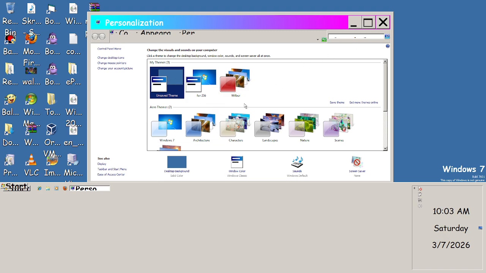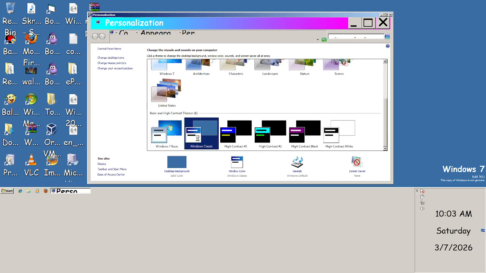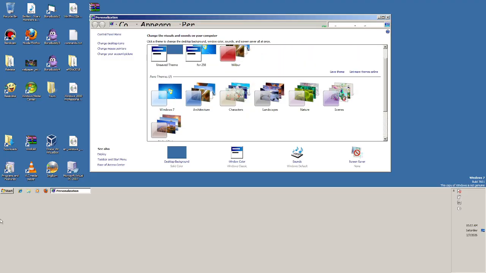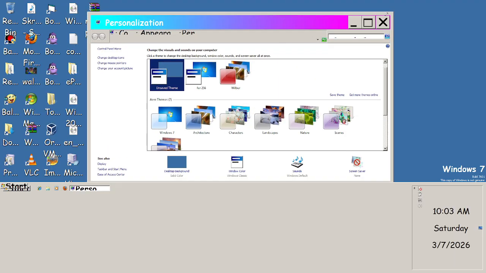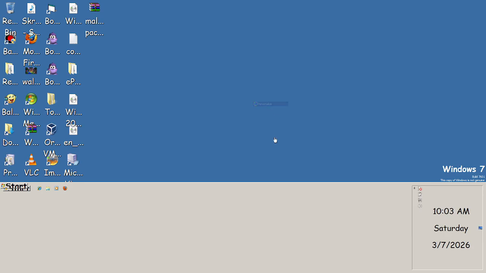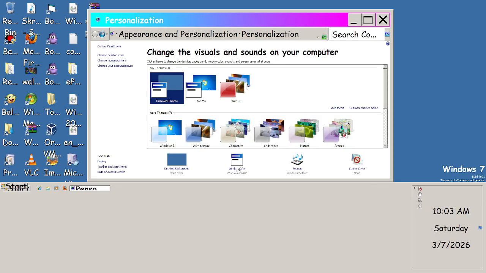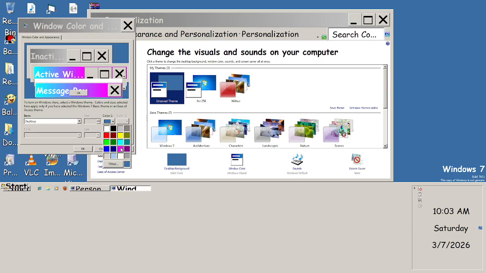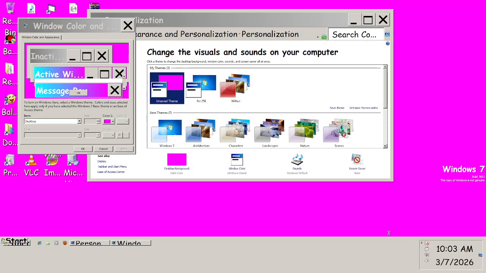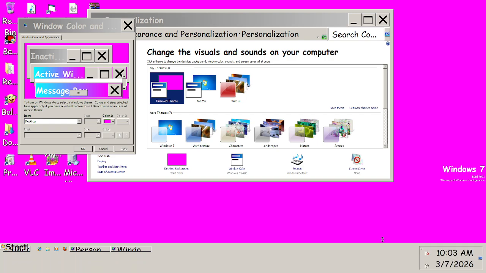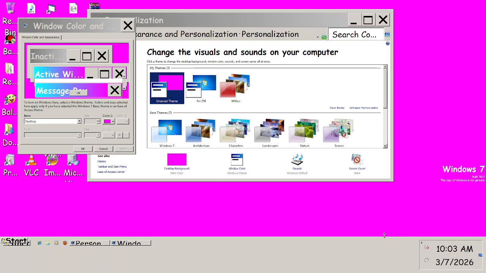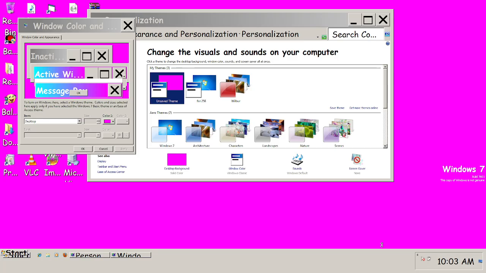Look at this. There's an unsaved theme. Just click on the regular Windows Classic theme and everything just returns to normal. But this is just crazy. So anyway, I'm going to change the solid color to, just no, I'm not going to use this menu. I'm going to do this. I'm going to make it pink. Yeah, look at this. The color is just so vibrant.